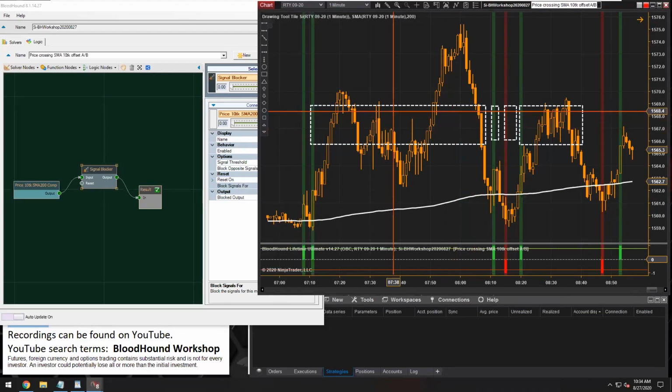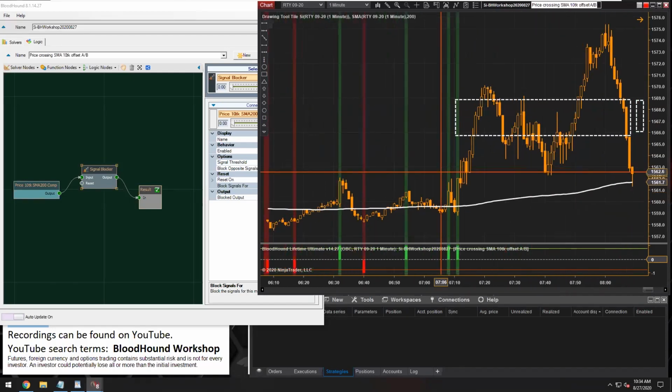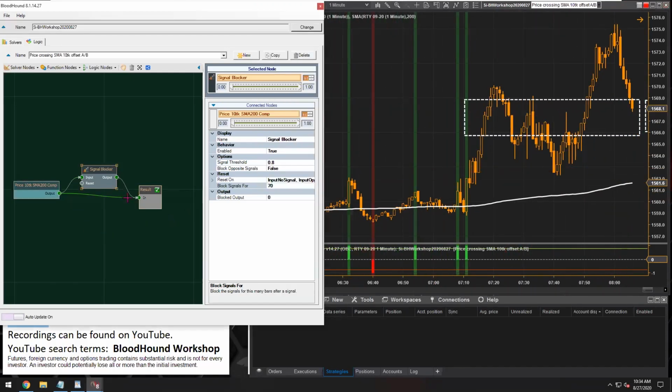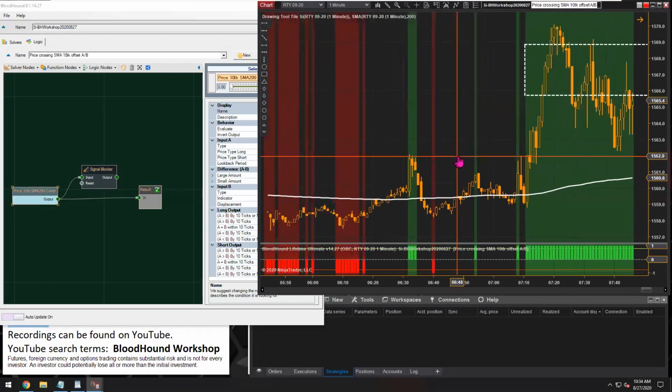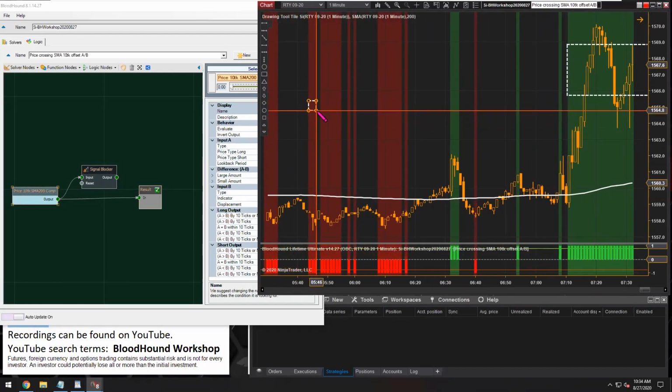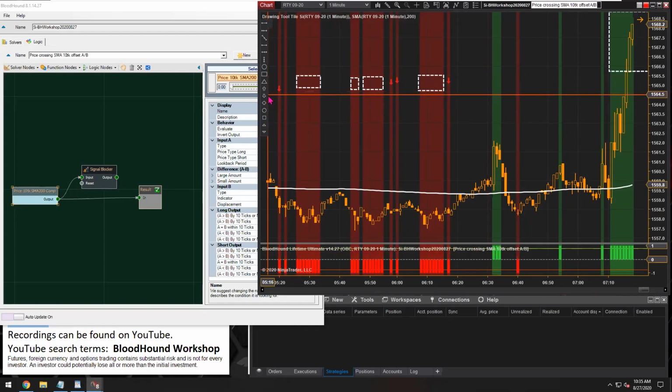There. So there we go. So that signal went away. And so now if we look, we're getting a signal on the first bar in all these places where I drew these rectangles. So if we go back to this, let's put some more boxes on here. I'm just identifying the outputs here.